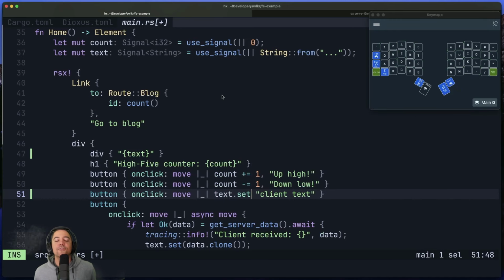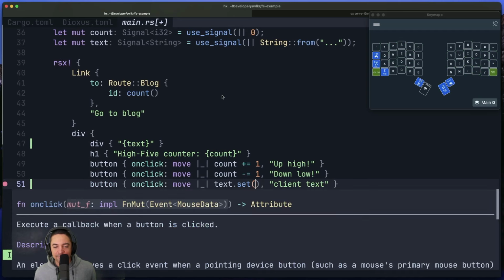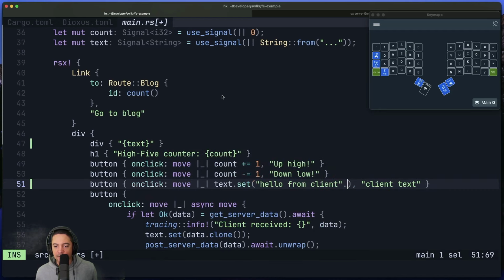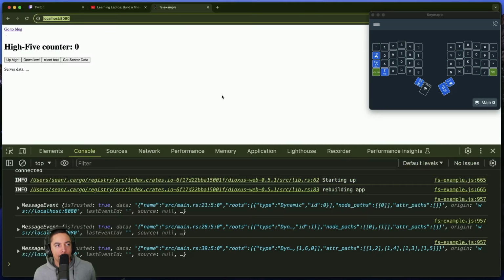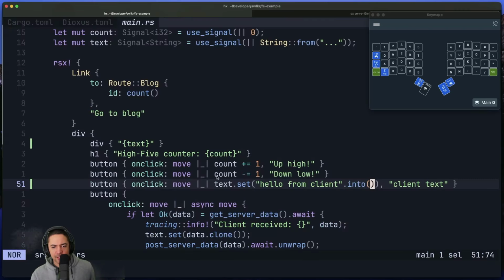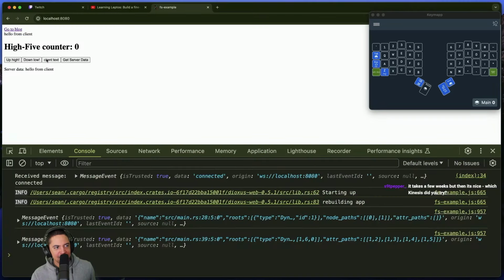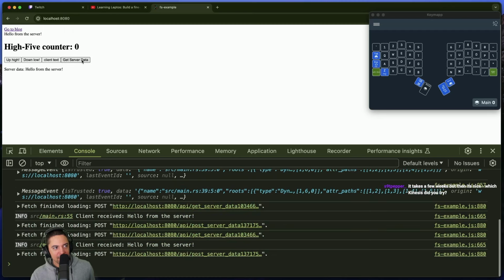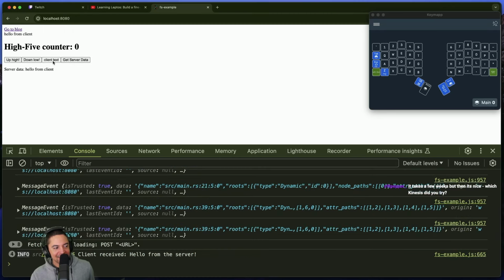Oops, text set. Oh my gosh, this freaking keyboard. I gotta learn it, you know. Hello from client. All right. Oh, so it did load it, right? Wait, what am I doing? Didn't I say set to down low? Client text? Oh, there we go. It took a second. Okay. That's sick. That's sick.